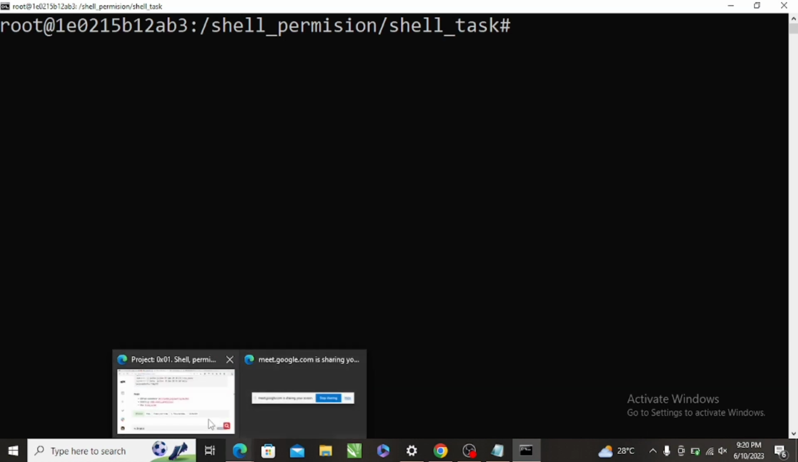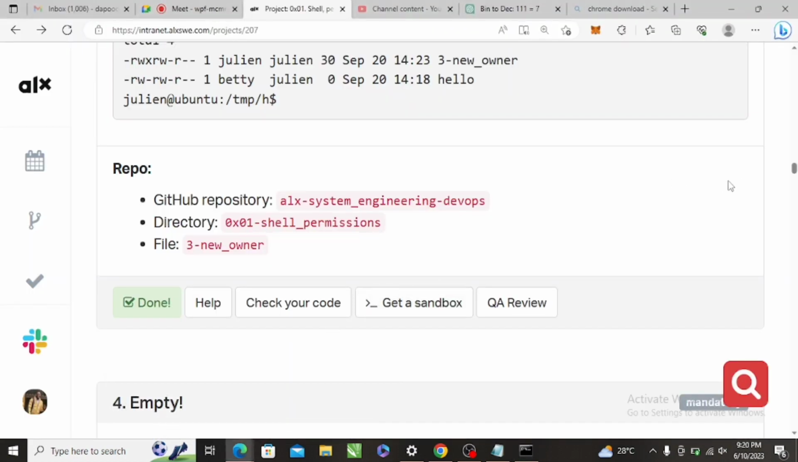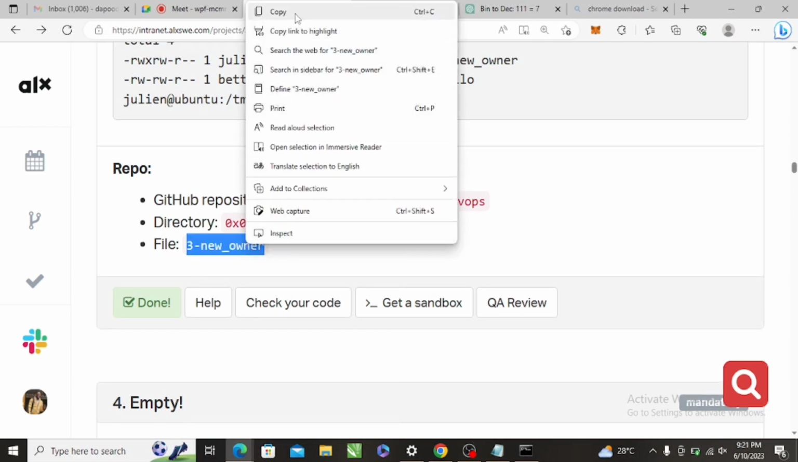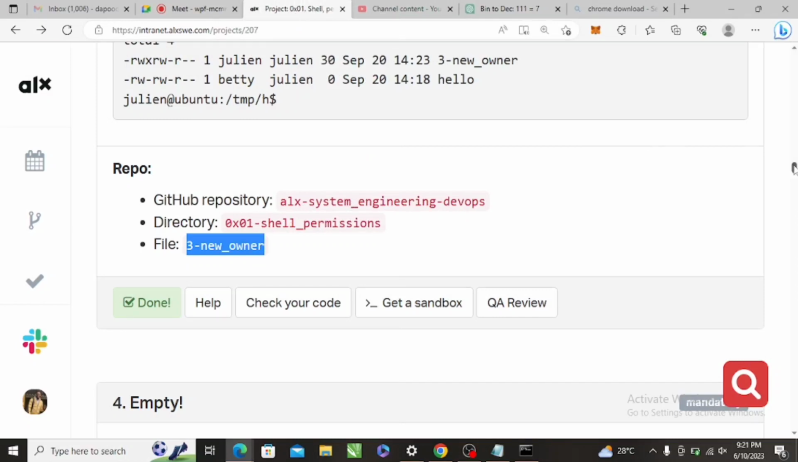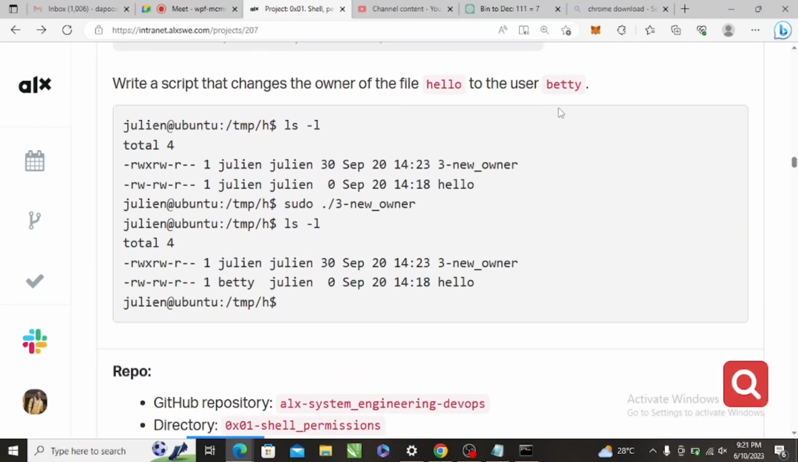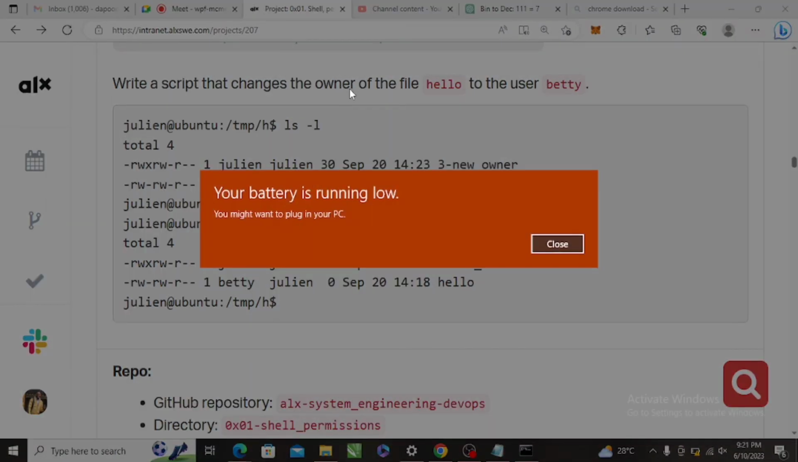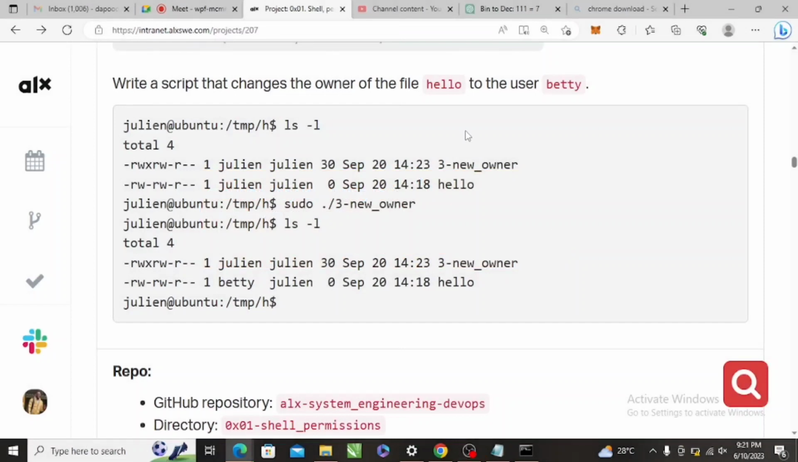Task 3. New owners. Copy. Write a script that changes the owner of the file. Oh my god, battery is low. Hello. Battery is low. Can you mute yourself? You need it.